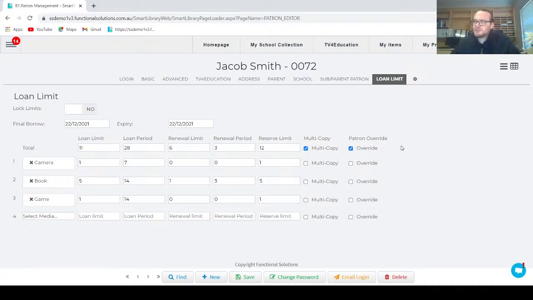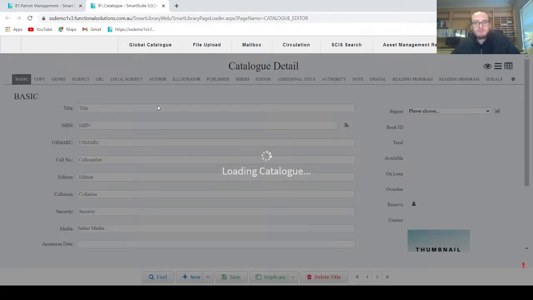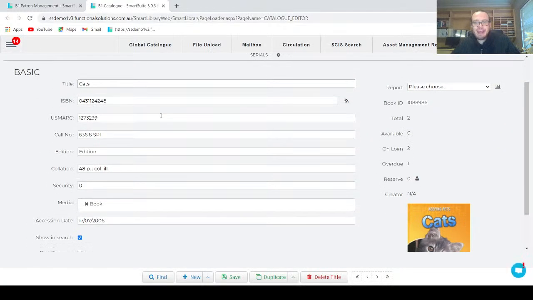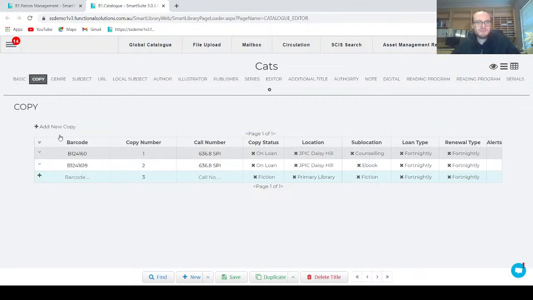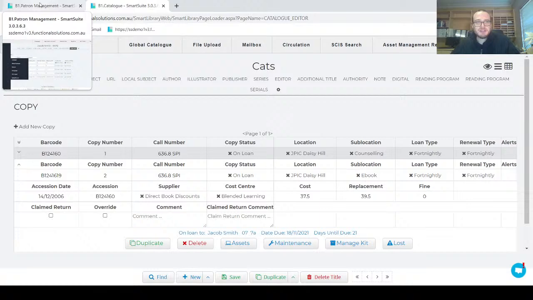Let's jump into catalog now. I'll open up this in a new tab. We have our example book, Cats. And if we expand our copy, we can see loan type here. And this is where we can change it. This will determine how long a book can be borrowed for.